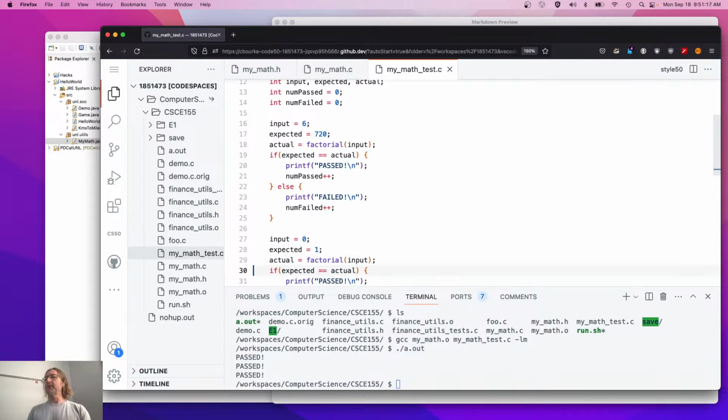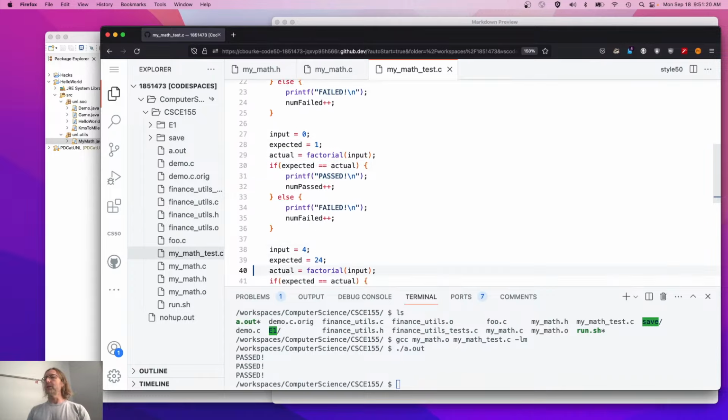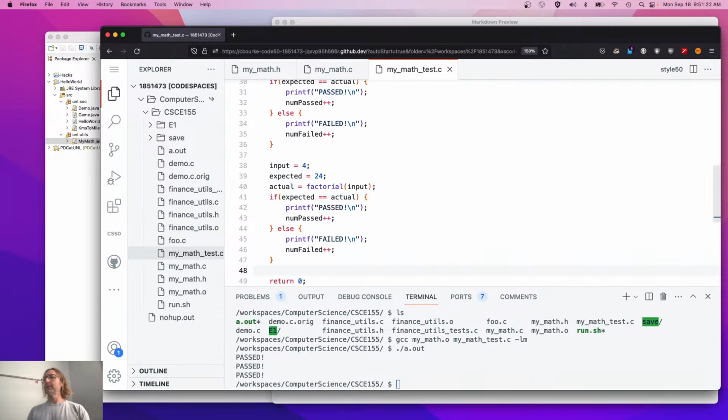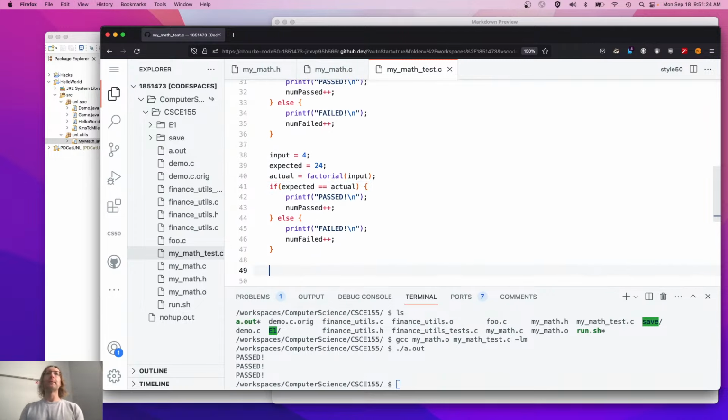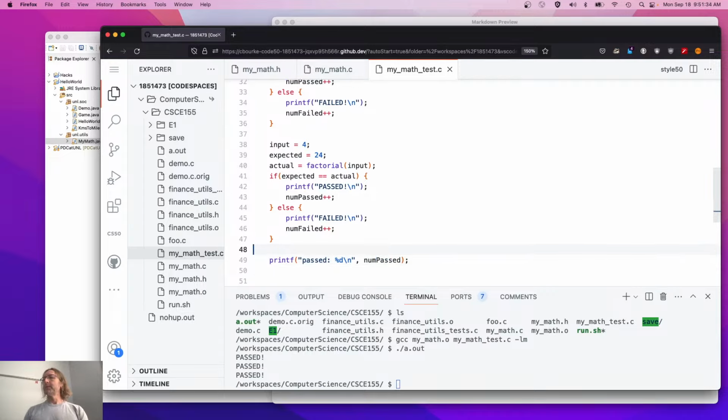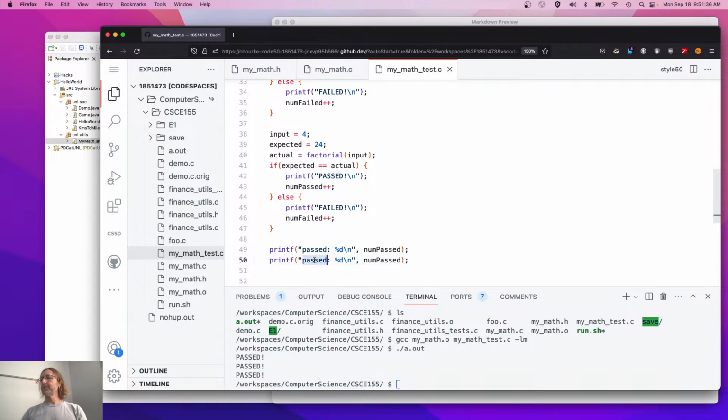Now let's go ahead and replace this entire code with that code. All right, there we go. And then I can have a summary at the end, right? printf passed %d and the line, num_passed, num_failed. There we go, num_failed.